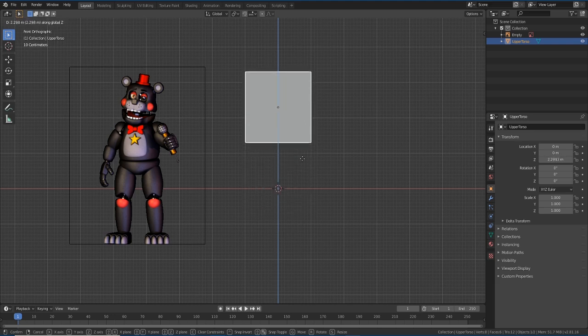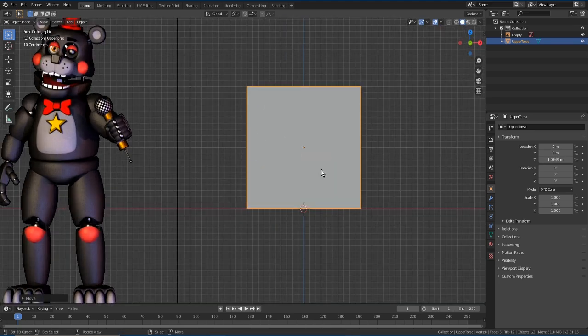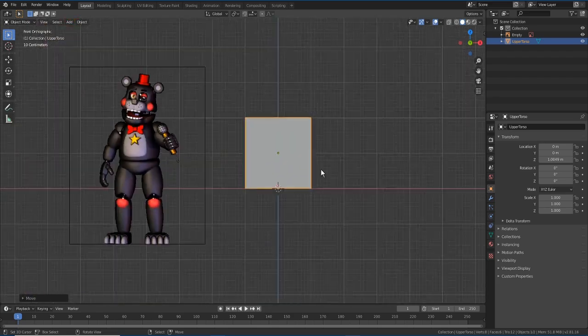G, Z to grab it up and down. I'm going to move it here over the x-axis. So that's it. With the mouse wheel, I can zoom.